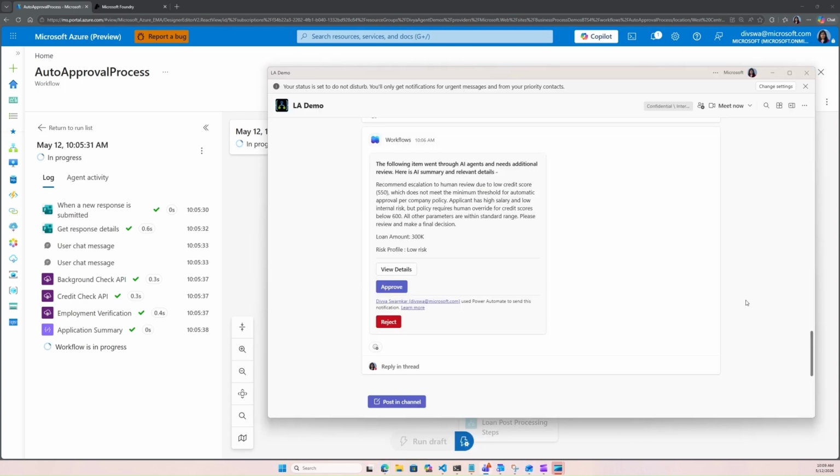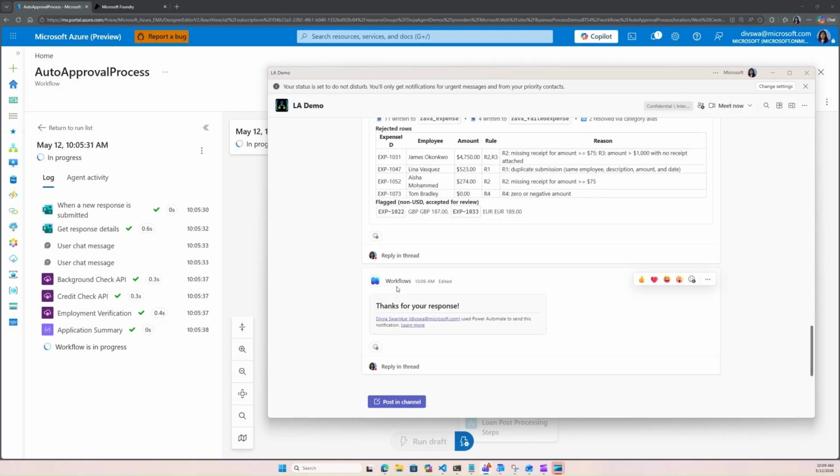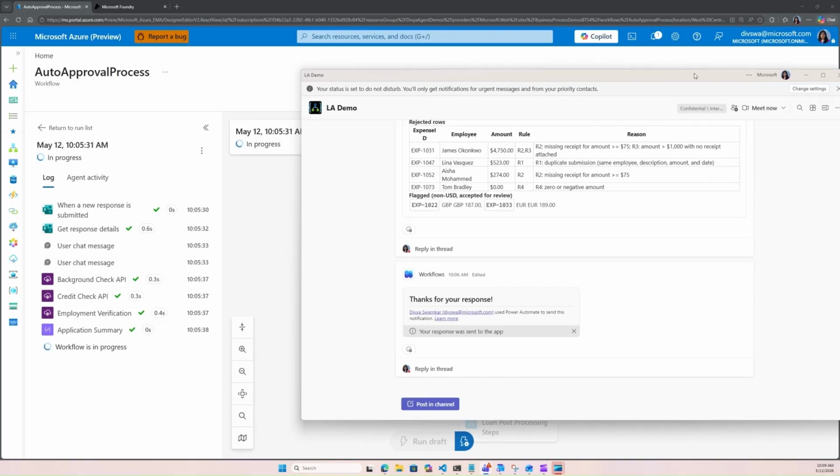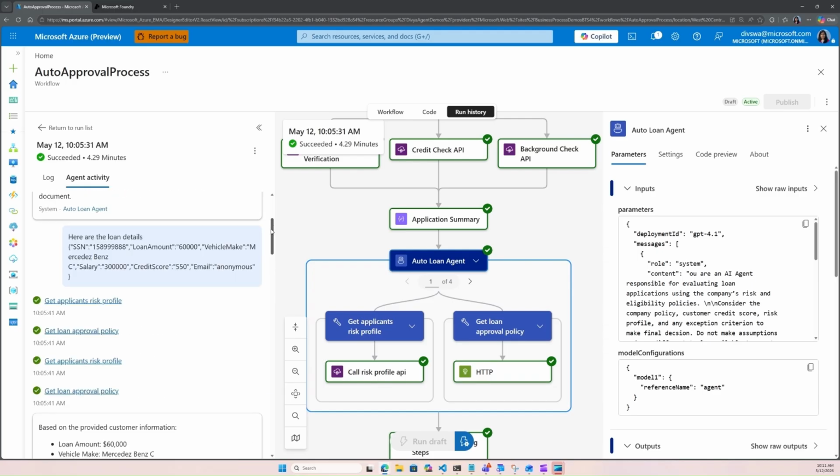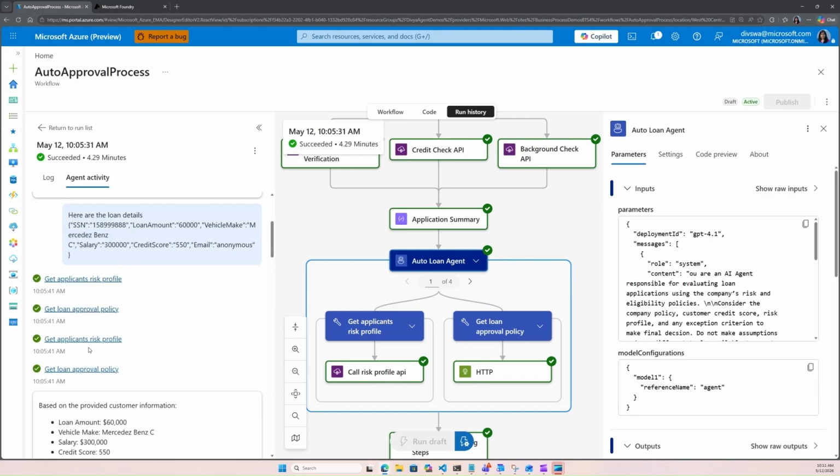The approval request lands in Teams. Once the approver responds, the workflow resumes, the loan agent finalizes the decision, and the customer gets their approval notification. Start to finish, autonomously with a human in the loop exactly where it matters. The run completes and every step of the workflow is captured end-to-end.